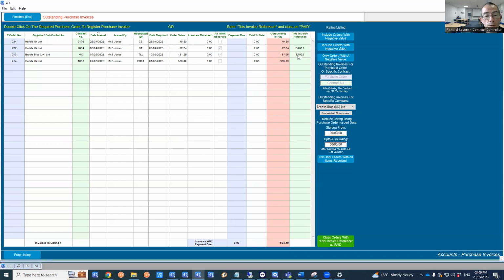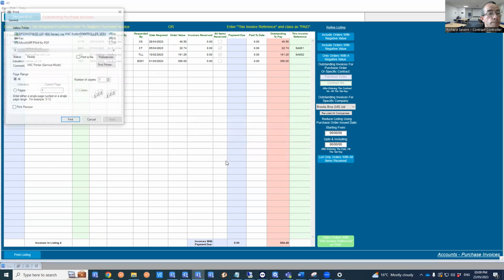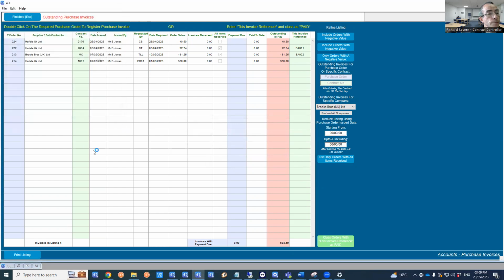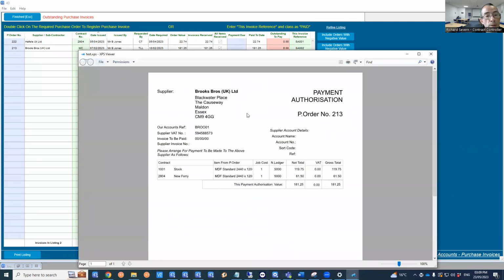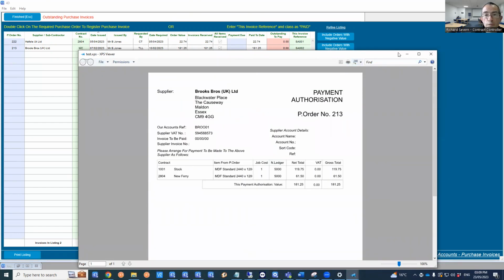Enter in as many as you want, and then simply go down to the bottom and say class orders with this invoice reference as paid. So we simply click on that, class that they have been paid. You've then got the option to print out authorizations or not. I'll let the system print these out just so you can see what we get. I'll preview them on screen. So we get the payment authorizations that can be signed and filed.